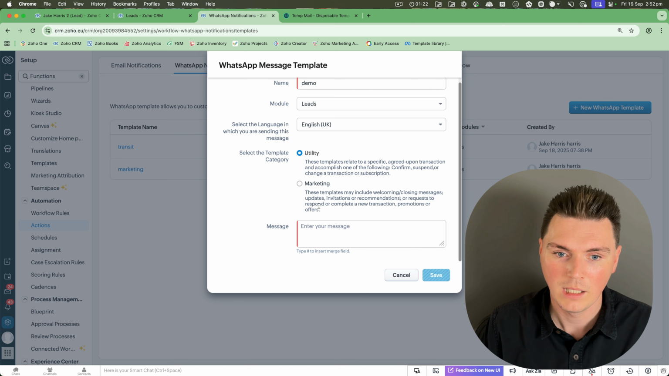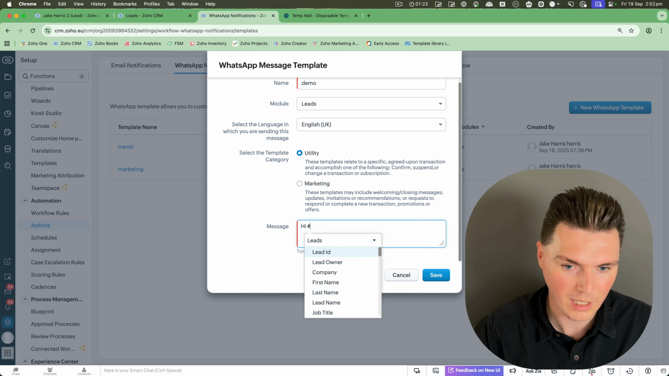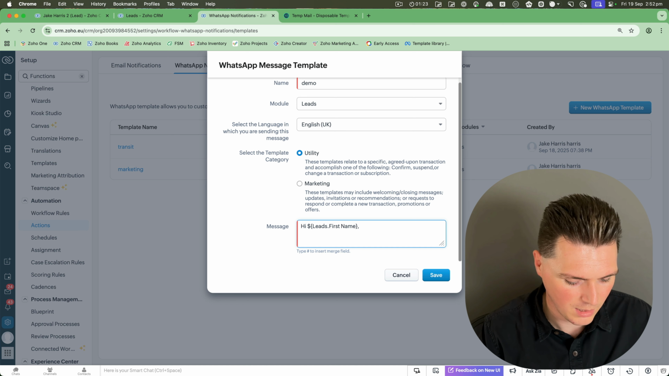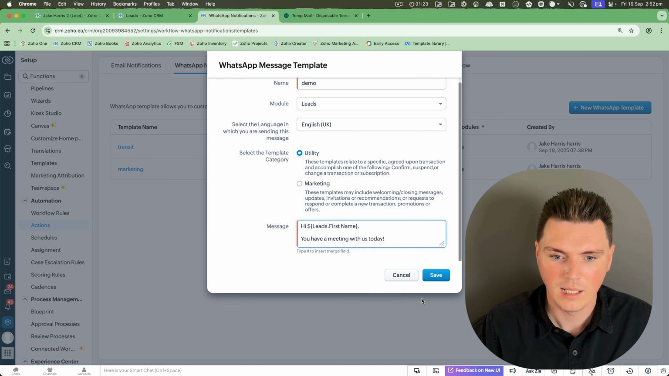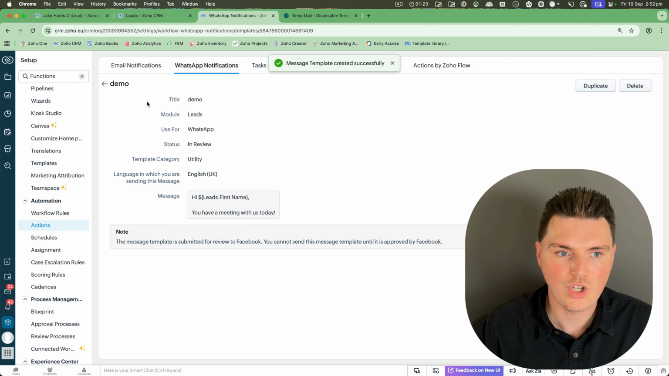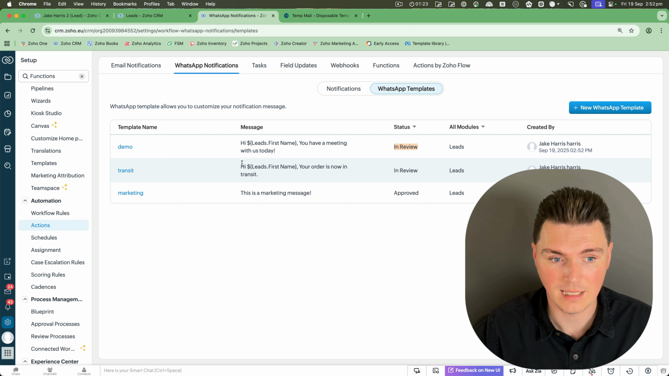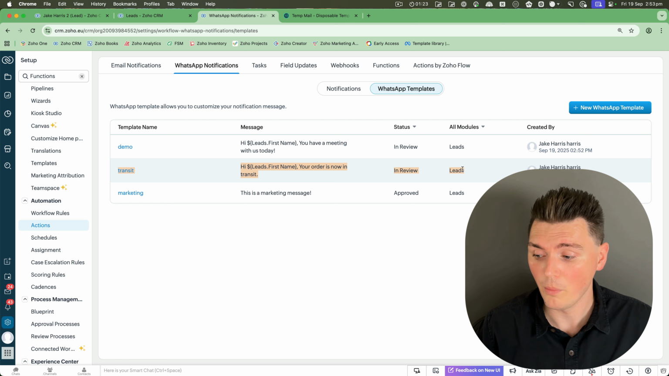Now, when you select and create your template, you can go in and you can use the mail merges exactly as we do for email, where we do the hash and we merge in information. So I can do, hi, first name, you have a meeting with us today, and we'll hit save. That will generate our WhatsApp template, and you'll see in here if they're in review or not. So I created 2 yesterday in preparation for this today. You'll see my marketing one was approved pretty quickly, but actually I made a utility template, and that's actually still in review from yesterday. So that's something to bear in mind.